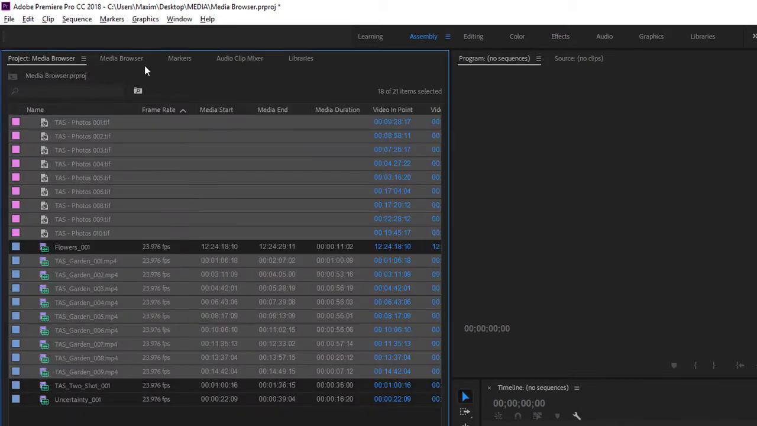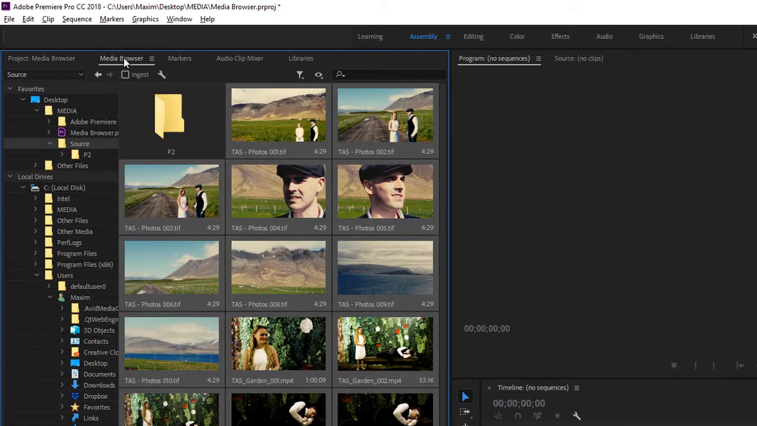If you move the media browser to another part of the interface, you can, of course, drag and drop from one panel to the other.